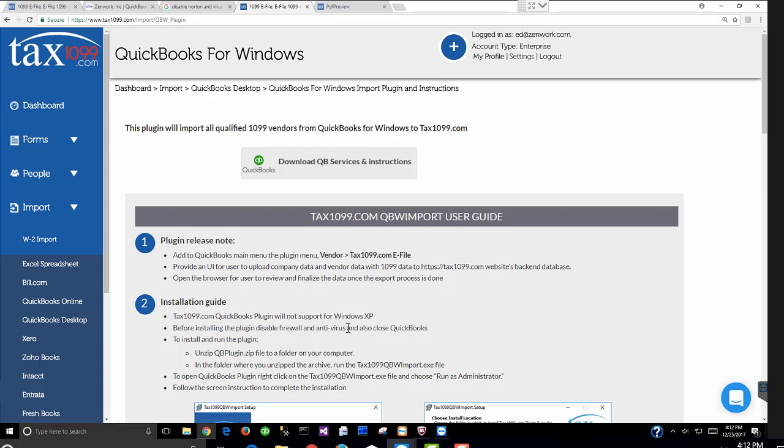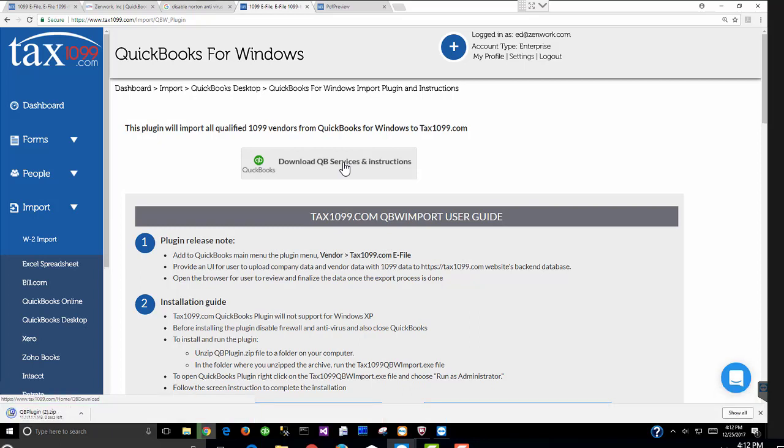Once here, I'll see a page full of instructions. The very top of this page has the download that I need to process in order to follow the remaining instructions on this page. The download will also include a PDF file of the instructions. I'm using Chrome, so when I click Download QB Services and Instructions, I get a window at the bottom left that is showing my download.